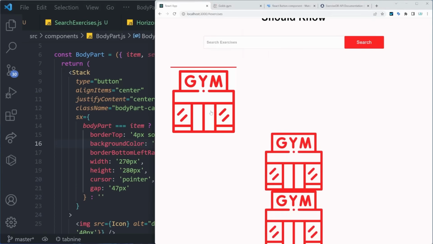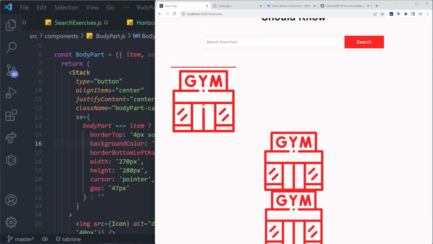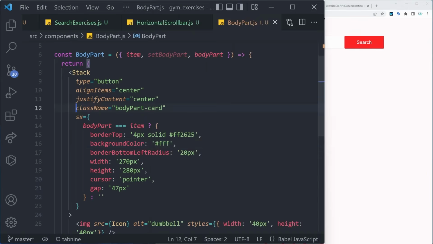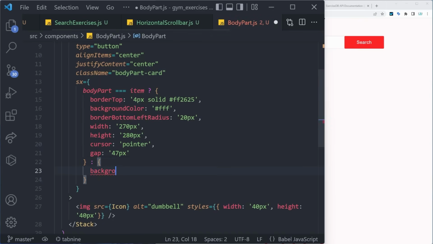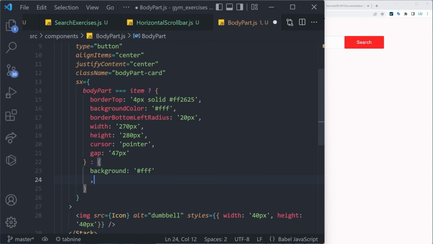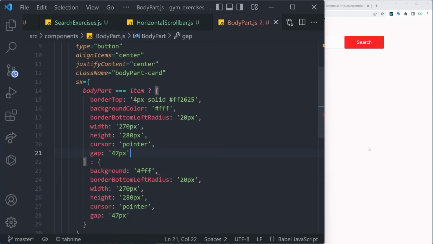Now, this is looking just a bit better, but still not quite. These icons are too big, and only the first one seems like a card. So let's add the styles for the ones which are not currently selected. In that case, we want to set the background to be equal to #FFF. We also want to give them a border bottom left radius, which is going to be 20. We can copy the width and the height, the cursor as well, and the gap. So essentially, all of these styles are almost exactly the same. Let's paste them right here, save that.